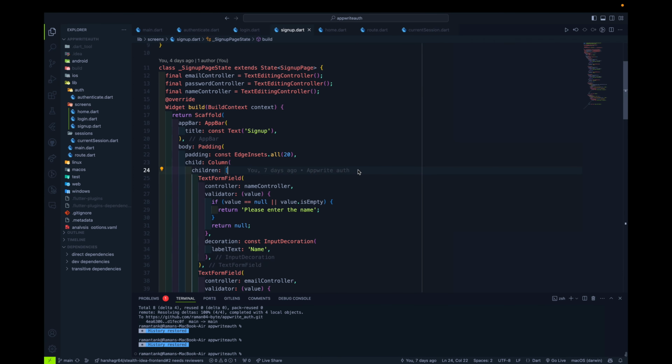Welcome guys. In this video we are going to perform the delete operation, so that you can delete the user from the cloud, and the user can also delete their account from the app. It is important because many Play Store and App Store policies require you to provide a delete button, so that the user can delete their data from the cloud. It's a necessary process.